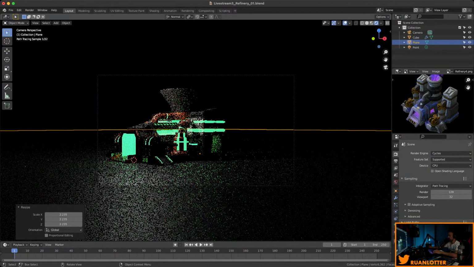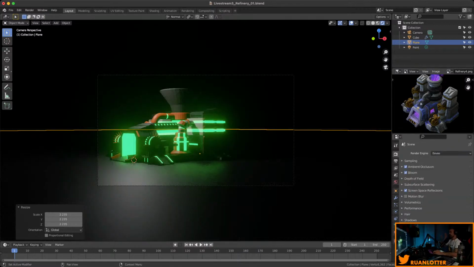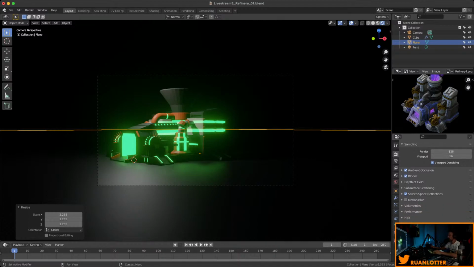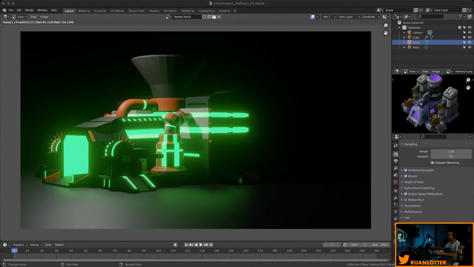Let's do a quick render and see what we have. I'm just gonna preview this in Cycles quickly. Yeah, I'm gonna keep it on Eevee. And then we're gonna do 128 samples and all of that. Let's do a render. Okay, it's not looking too bad.